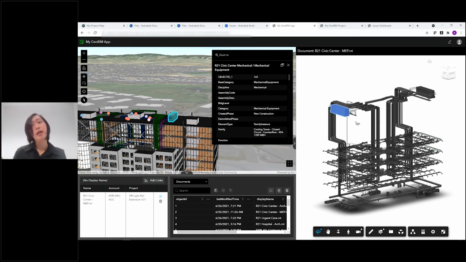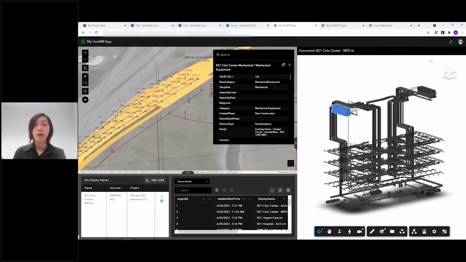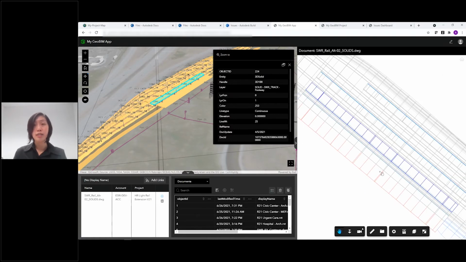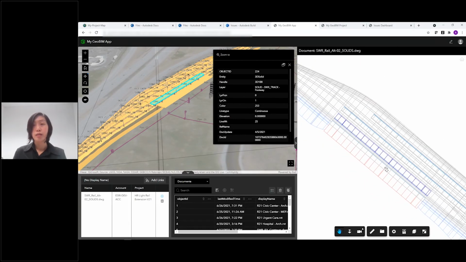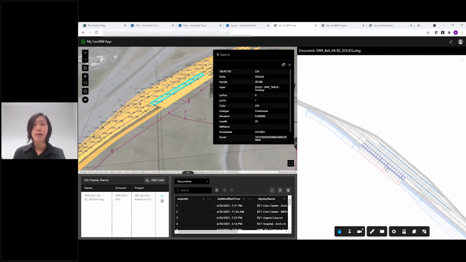The same can be done with Autodesk Civil 3D models and AutoCAD files. When a rail feature here is selected, I can open up the link and see the latest work in progress infrastructure drawing that is shared by contractors on the Autodesk Construction Cloud. This ability to bring GIS and BIM together in this manner helps to improve coordination across the full project team.